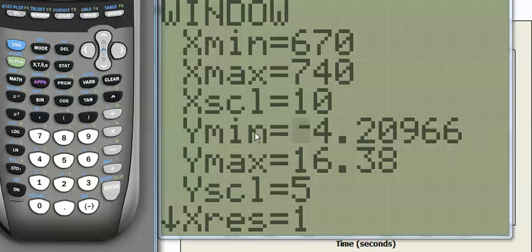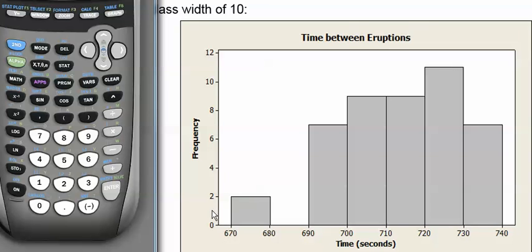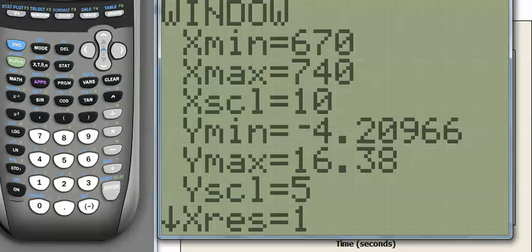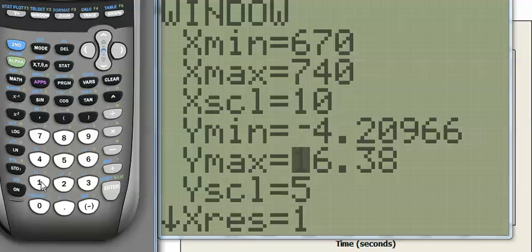My Y min, I'm going to leave this at -4 for now. On this graph here, it's starting with a Y min of 0, but I actually need to leave some space at the bottom here so that when I do a trace, I can see this stuff down here. So I'm going to leave the Y min alone, and I'm going to change this to a Y max of 12 and a Y scale of 2. Again, that puts the tick marks every 2 on the vertical axis. So I'm done with this. This is in the window menu.